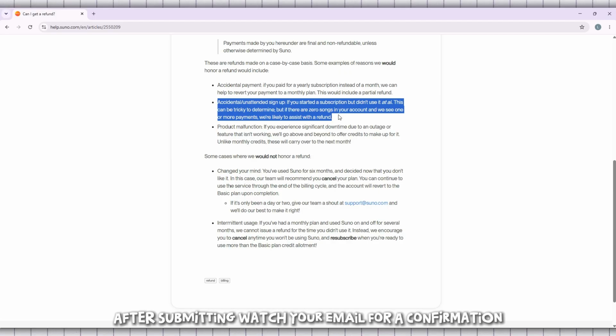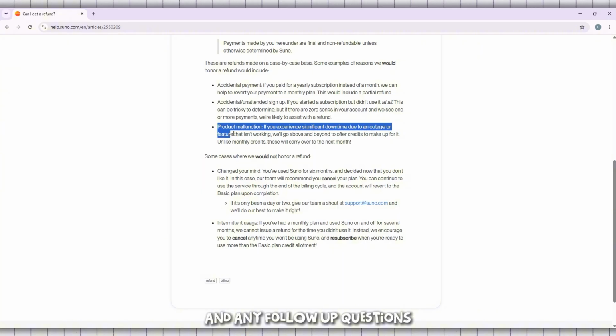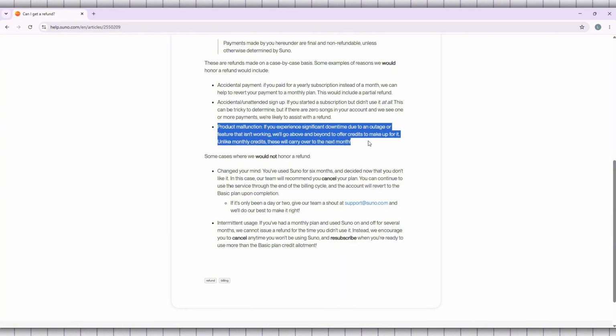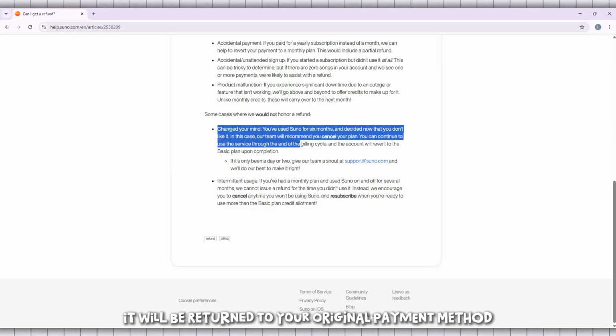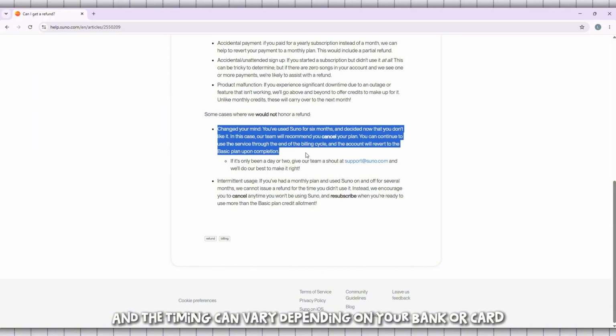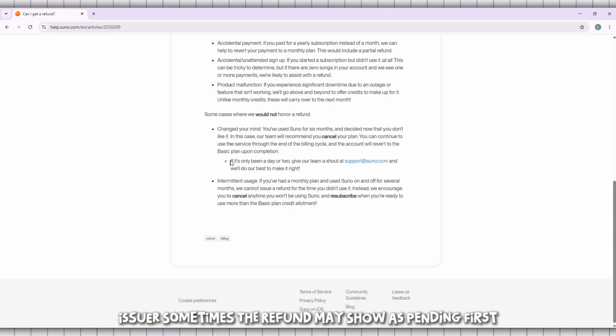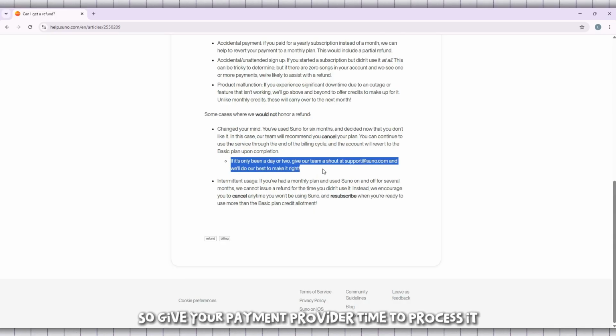After submitting, watch your email for a confirmation and any follow-up questions. Respond promptly if they ask for clarification. If your refund is approved, it will be returned to your original payment method, and the timing can vary depending on your bank or card issuer. Sometimes the refund may show as pending first, so give your payment provider time to process it.